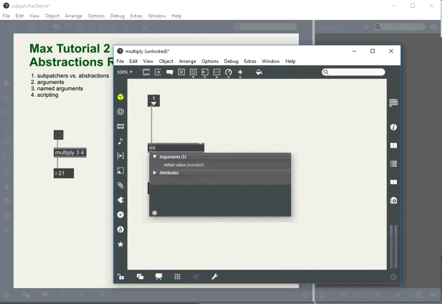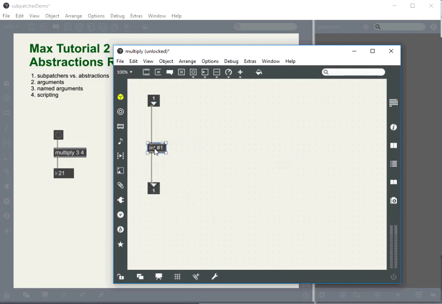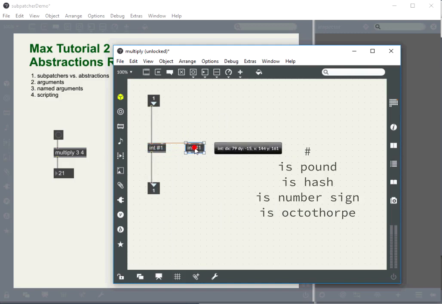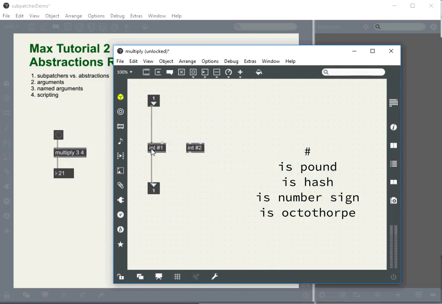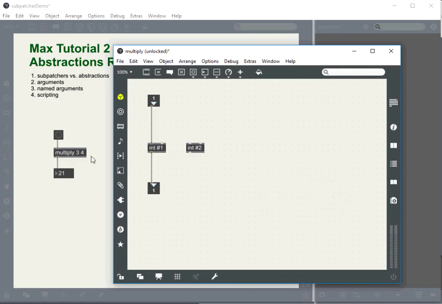We need to save an integer value. And I'm going to use #1 for the first argument and #2 for the next argument. So these are normal integer objects, but we're giving it a default. And those defaults have this special notation to show it's coming from the arguments. So then when I give it a bang, I actually want to give both a bang.